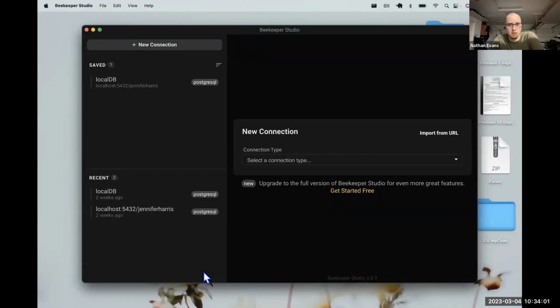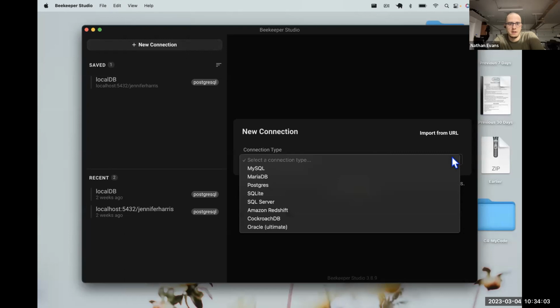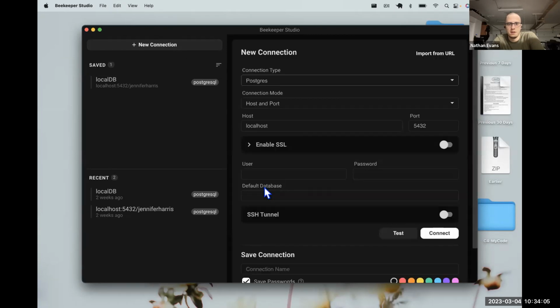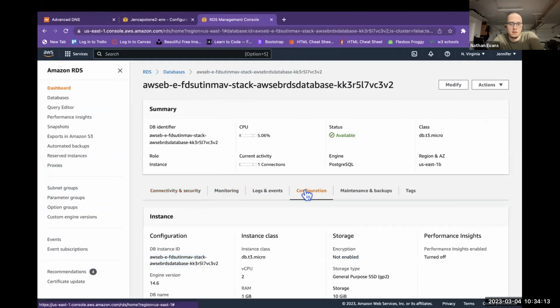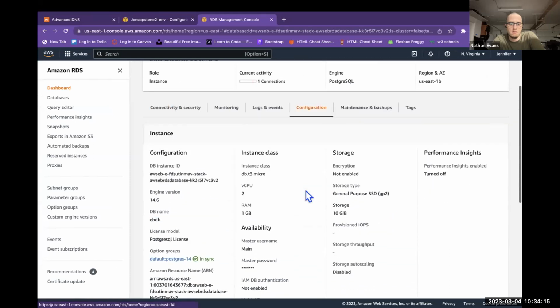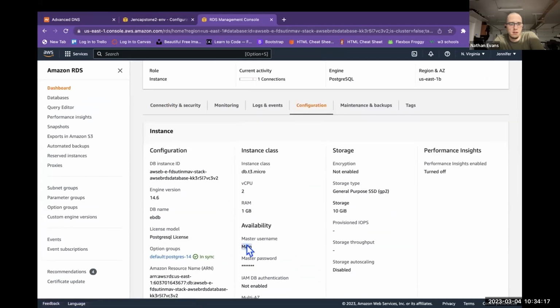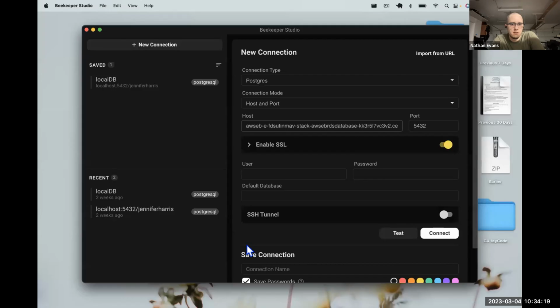Go back to Beekeeper. We're going to make a new Postgres connection, and the host is that endpoint. I'm going to turn on SSL. And then we need a user, the main user, main DB. Do you remember the password you set when you created the database?